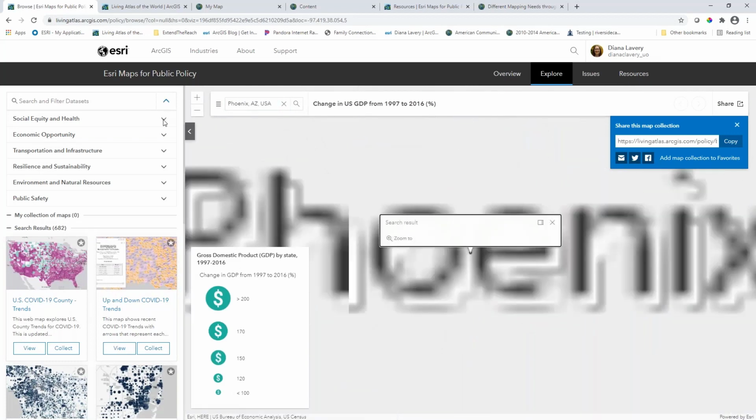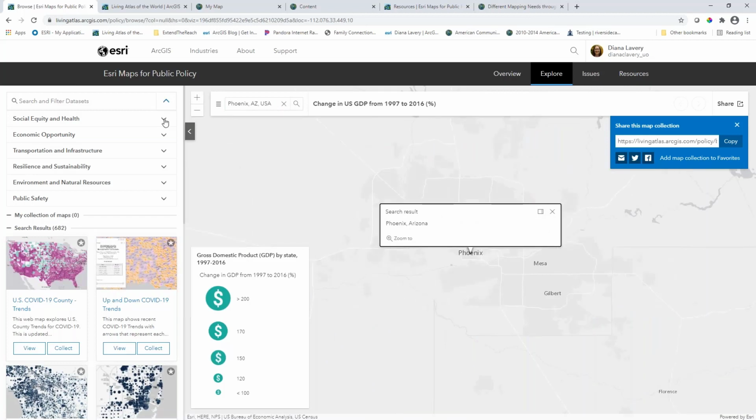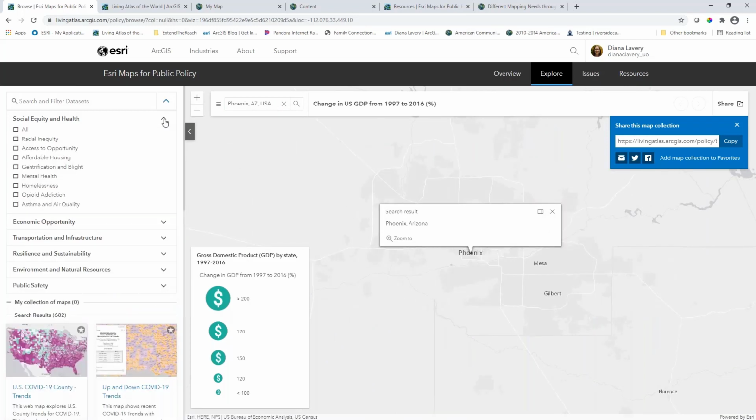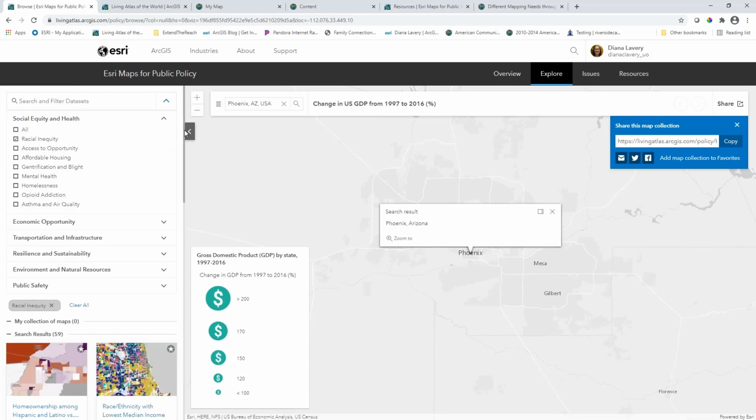Let's go there. And there are all different types of categories here within this policy map site. Out of the 682 maps, that's a growing collection of maps, this number is growing every day, they've been categorized into different topics. The one, of course, we'll focus on today is racial inequity. However, racial equity is embedded in transportation, in sustainability, and in a lot of these. So maps have definitely been cross-tagged and they're able to be discovered in a lot of different ways.